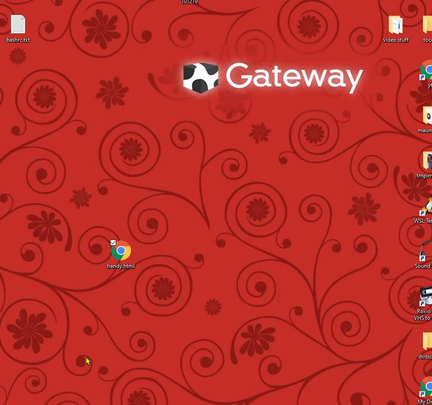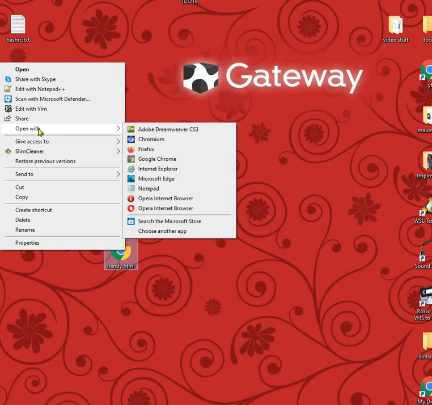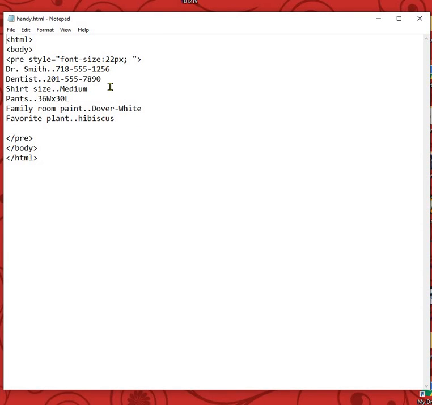So I closed Notepad, but obviously there are going to be times when we want to add or delete or change information that's in our file. So the way we do that is we go to the icon on the desktop, right click it, and go to open with, not open, but open with, and come across here and open with Notepad. And you can see we can change our information. Save it again.